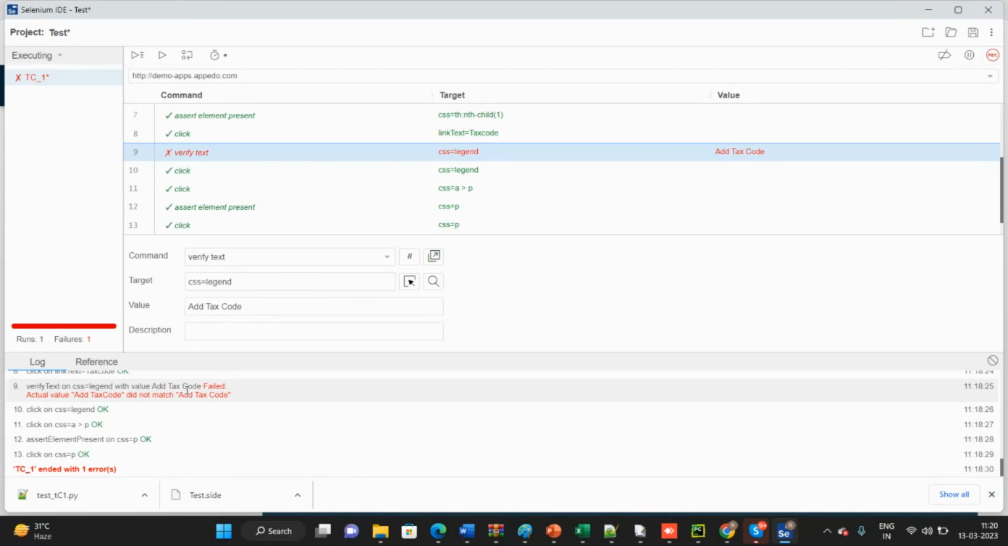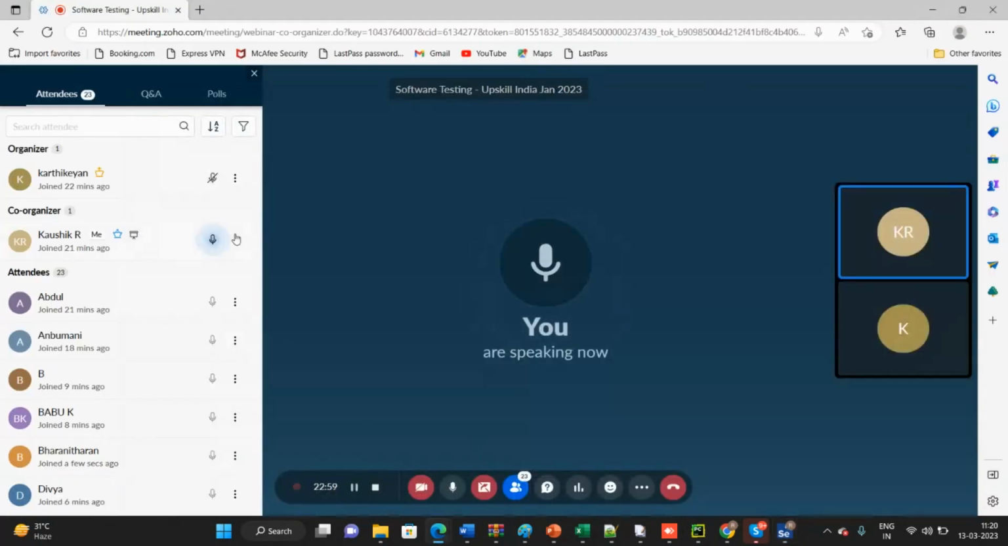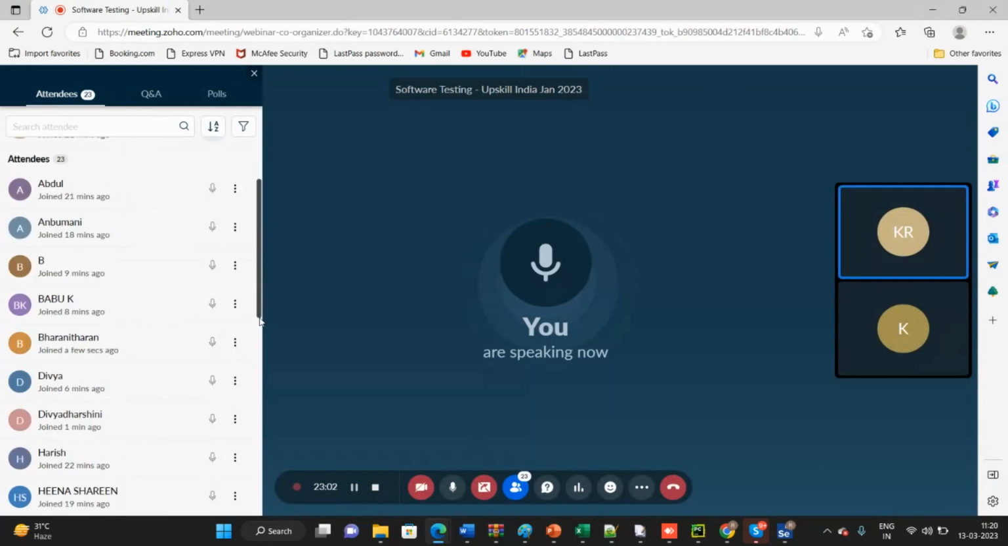But if the step fails also, I'm okay, I can continue my test case. In that case, you will use verify. So that means verify text is a soft assertion, meaning even if that particular step fails, it will still continue. But when I say assert, if it fails, the test execution will fail. That is the difference between verify and assert. Is that clear? Any questions?